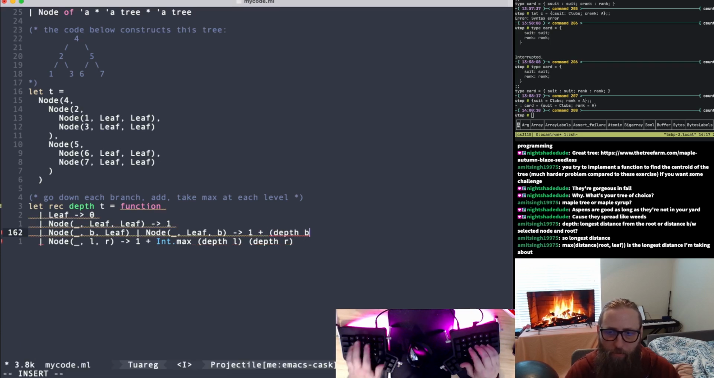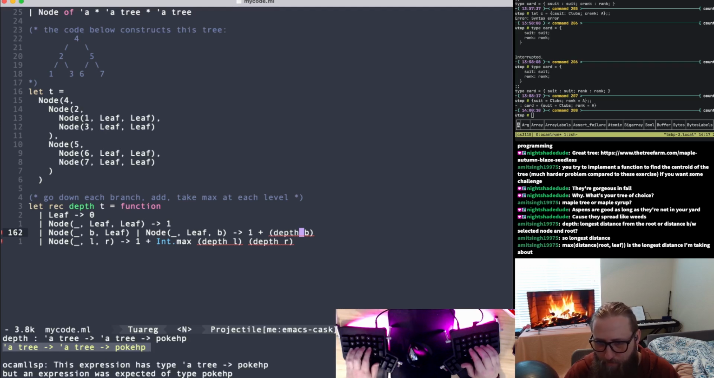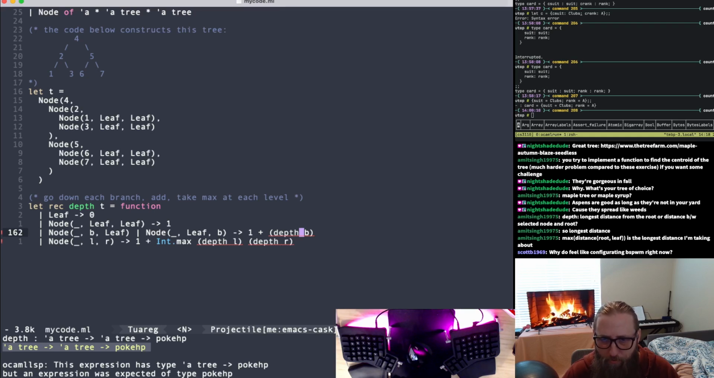Thinking that you're just gonna need some of this, but maybe not. Expression has type Ch3 to poke HP, but an expression was expected of type poke HP. Okay. That's surprising. Why did that happen? So why is this returning... Basically, this should be an int, but it's not returning the other thing.